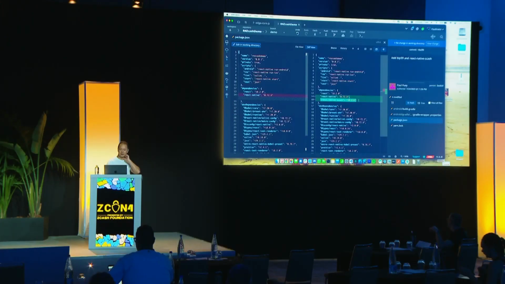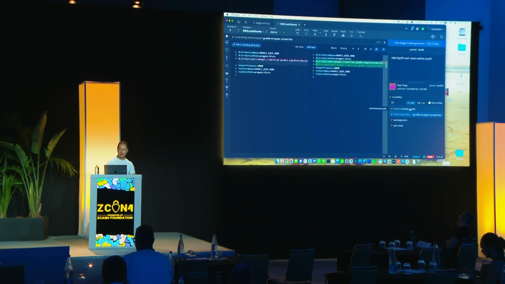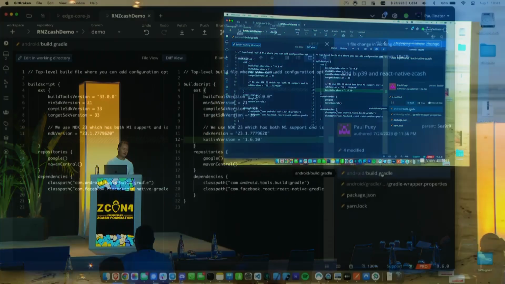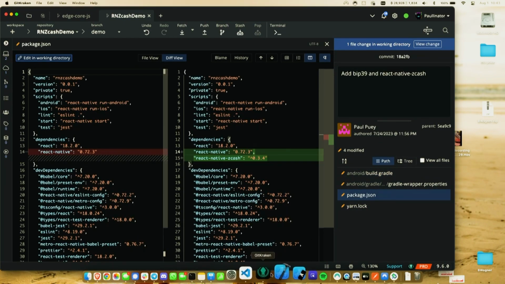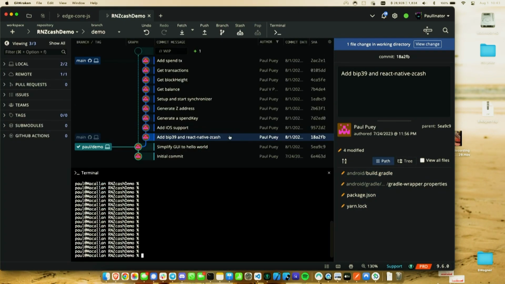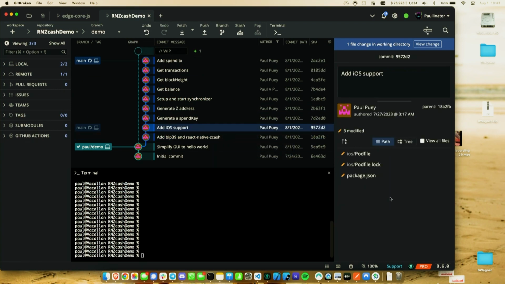So add that library into your list of dependencies and run yarn. Yarn is a command to go and incorporate those dependencies. There are a few other things that need to be added. Those are all in the README of the GitHub repository, but relatively straightforward from a developer's point of view. So I'm going to go ahead and show the next commit, which is adding iOS support.